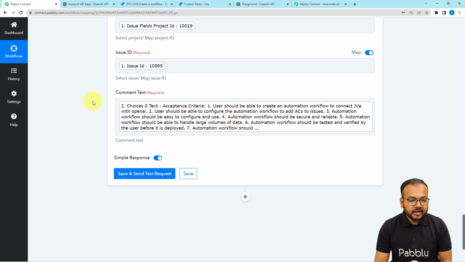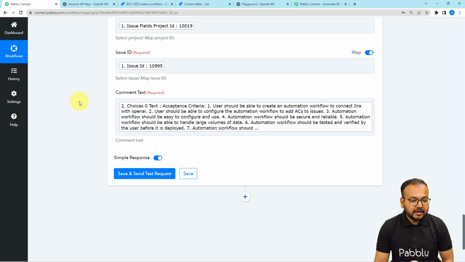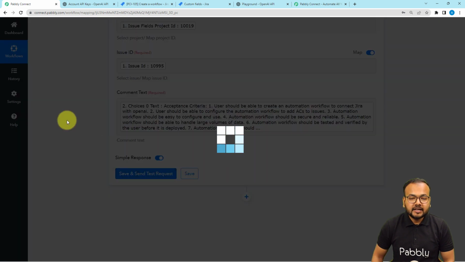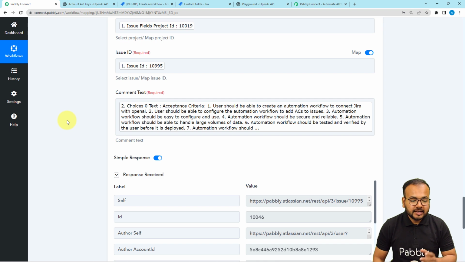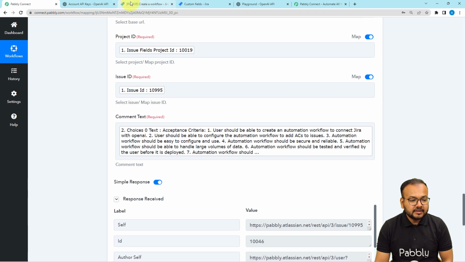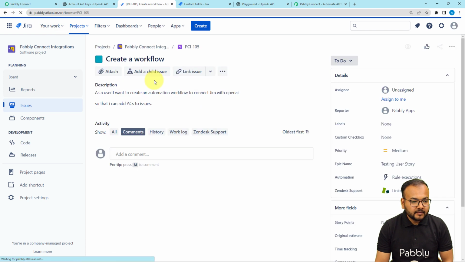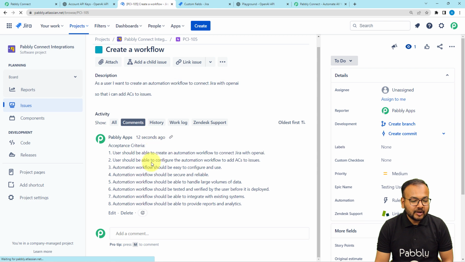Now you can check your connection. Here you can see I have this issue here, and there is no comment right now. Let me click on save and send test request, and if the connection is fine, the comment will be added inside the same issue automatically. You can see this is the response we have received. Let us check here. Let me refresh this issue page. And here you can see in the comment, guys, we got the acceptance criteria added.